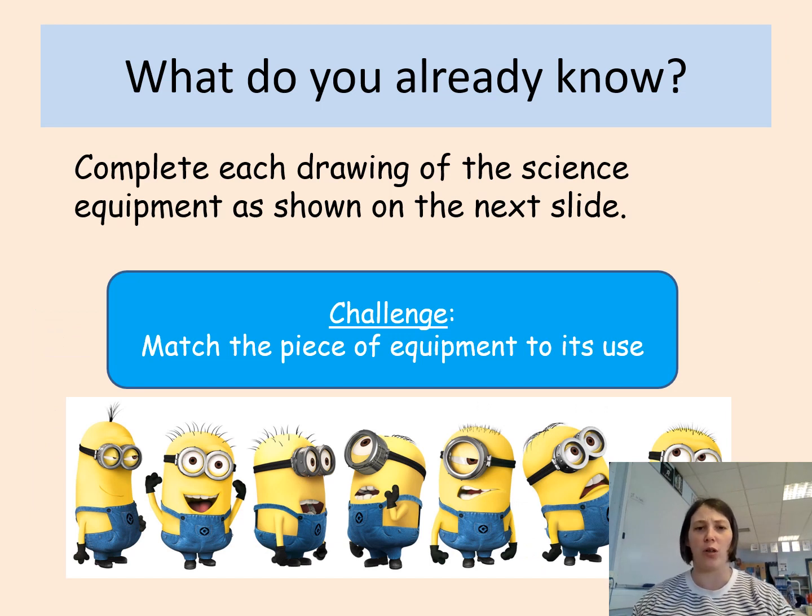So on the next slide you are going to see a slide that has the equipment as you would see it. I would like you to draw the equipment in a scientific diagram and then attempt to match the piece of equipment to its use. Now remember, I'm not expecting you to know, but I do want you to have a go and then we'll try to correct your misconceptions.